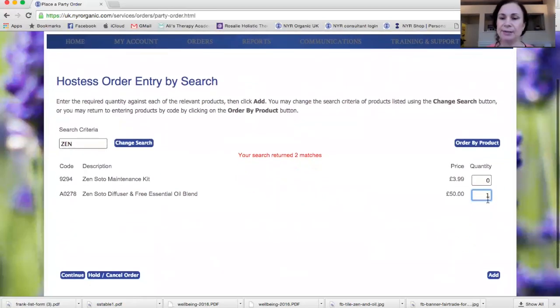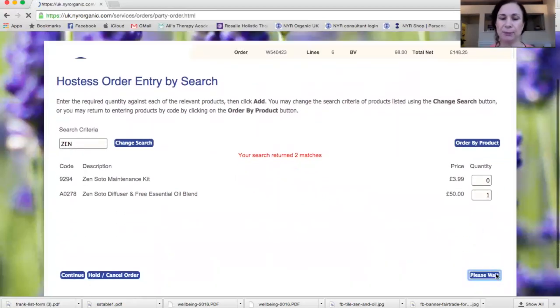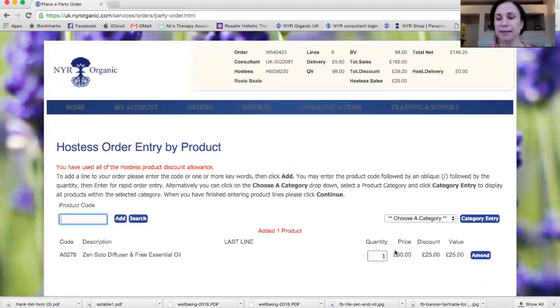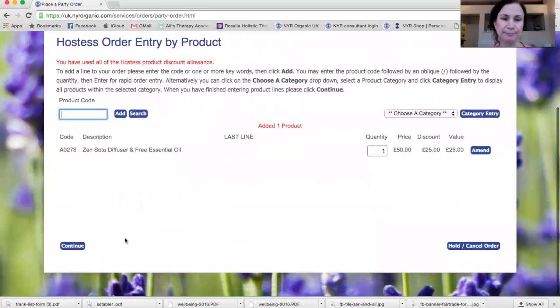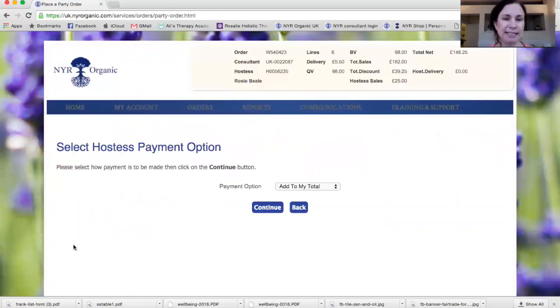And the Zen Soto is normally 50, but using it with my free shopping, if you see here, price 50, discount 25, so I'm only going to pay 25 for it. So it's actually a really great investment, because I've found I've sold so many of these just through having it in my home or in my treatment room. People really love it. Then I'll press continue.